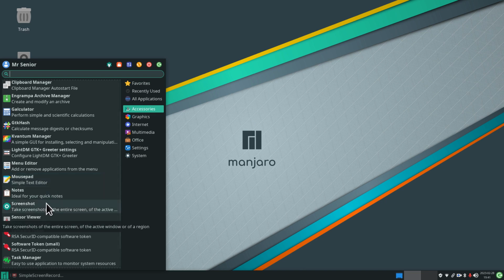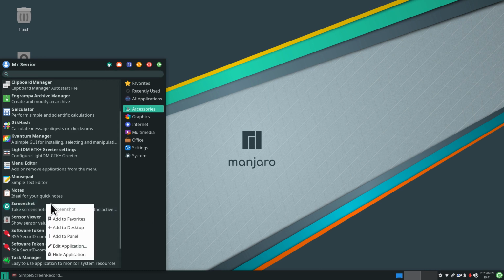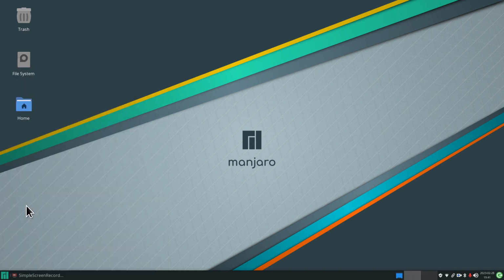Screenshot tool. Anytime you make changes to your system, do a screenshot. You can right click, you can add it to your favorite desktop or panel, but I suggest anytime you alter a setting, you do a screenshot. Let me open this tool briefly.